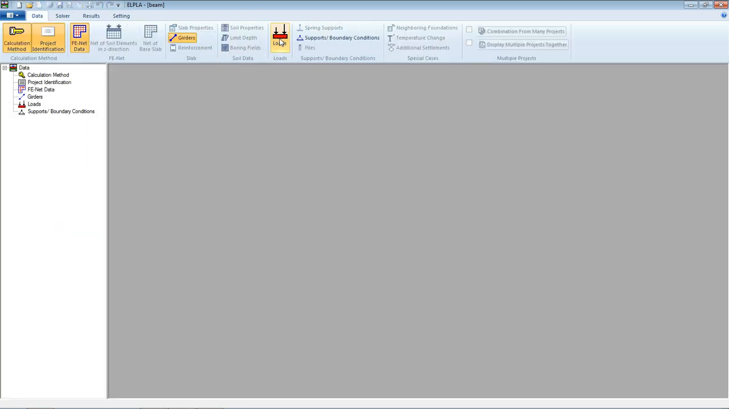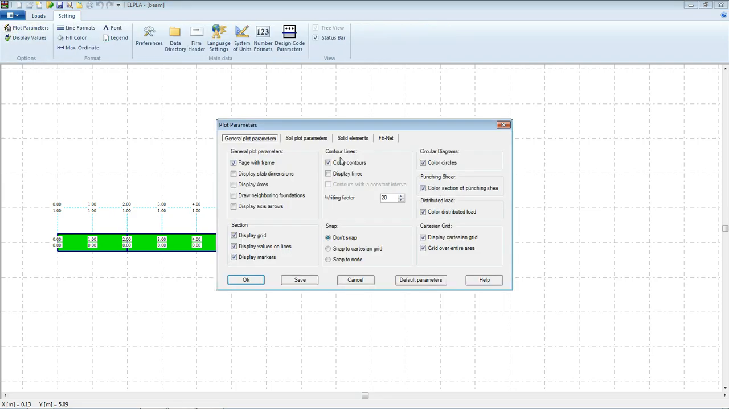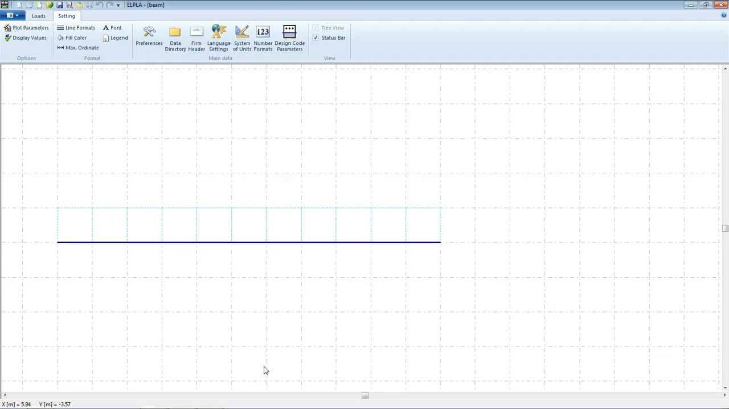After that we will draw the loads or select loads here. We can select setting, parameters, and from FENet we can unselect color girders and draw girder thickness here. Save it. Also we can unselect display coordinates here or display element numbering. Okay, save it and close. Here we have the beam only.